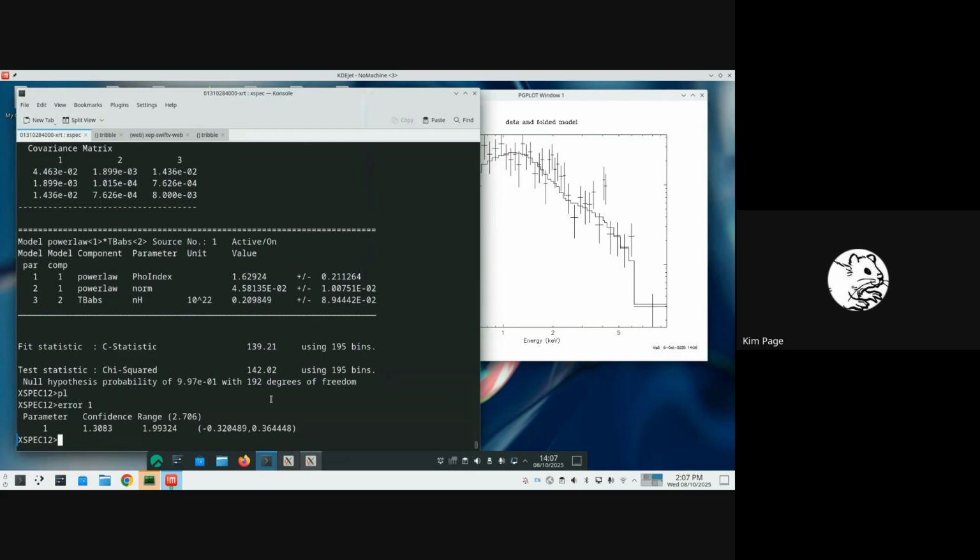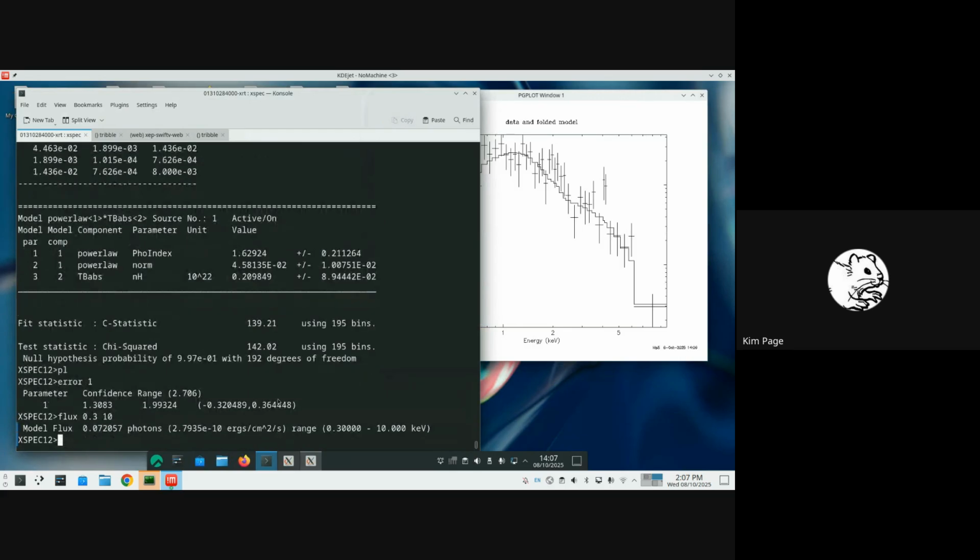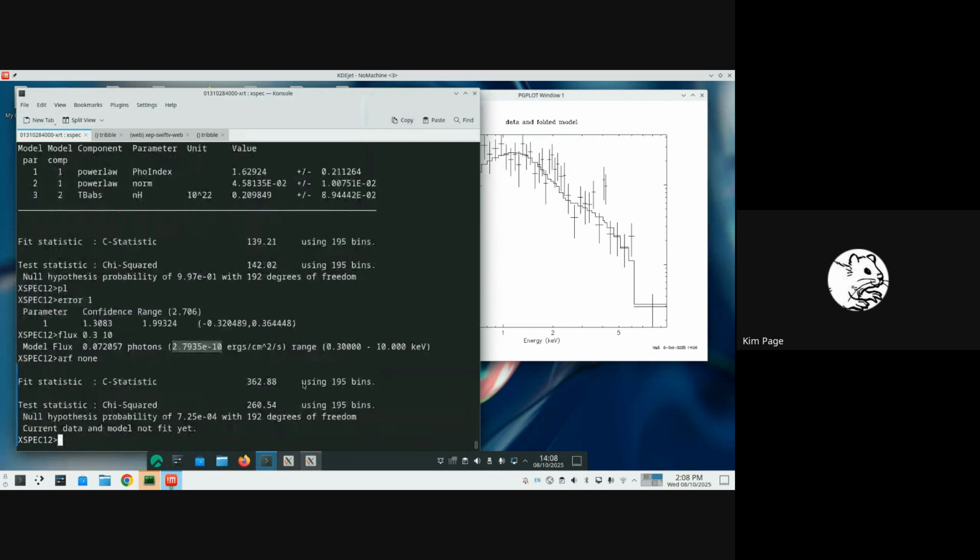But the other thing I want to show you is the flux in terms of ergs per square centimetre per second. This is the observed flux, so I haven't removed the absorption or anything, but this is just to show you what happens if you forget an ARF. So we have a measurement here of 2.8 10 to the minus 10 ergs per square centimetre per second. I'm going to remove the ARF file.